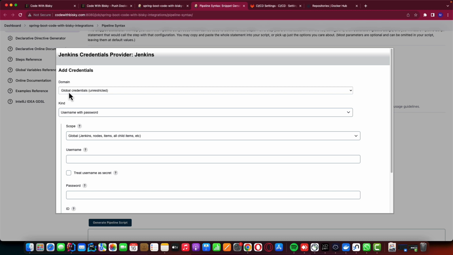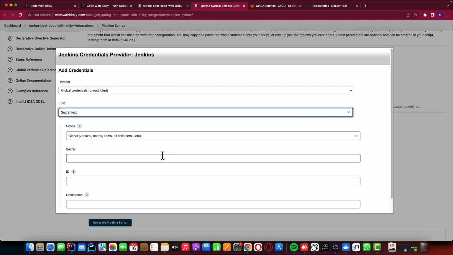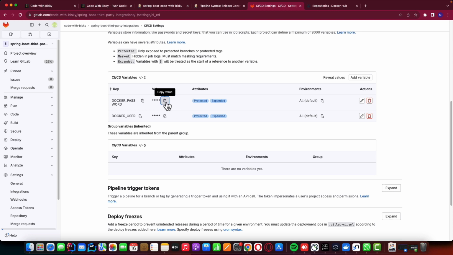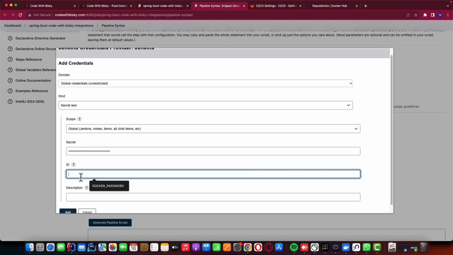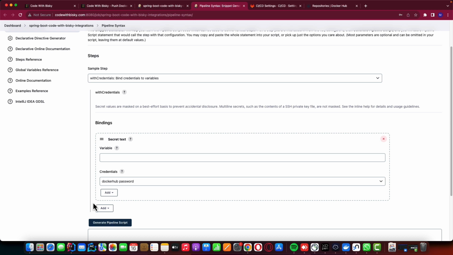So here I'm going to leave the domain as it is, and for the kind we're going to select secret text since it's the one that we're using. Then for the scope, I'm going to leave it as global. Then for secret, I'm going to use my Docker Hub password, which is the one that is going to allow me to log into Docker Hub as well as push my image. So I'm going to copy my password from here, then paste it here. And for the ID, I'm going to use docker-password. And for description, it is the Docker Hub password. Then I'm going to click on add.